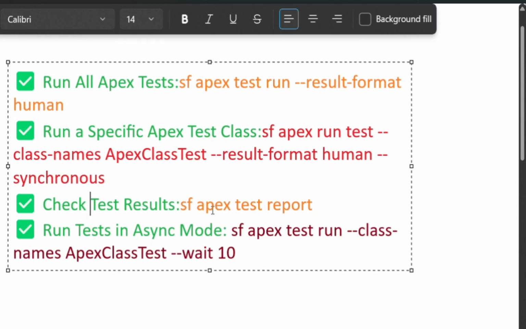Then for code coverage and test results, you can simply run sf apex test report, and it will give the results. And then run the test in async mode, sf apex test run, and then the class names, apex class test, wait 10, meaning it will run after 10 minutes. We can do asynchronous mode with these types of commands as well, based on the requirement and approach.